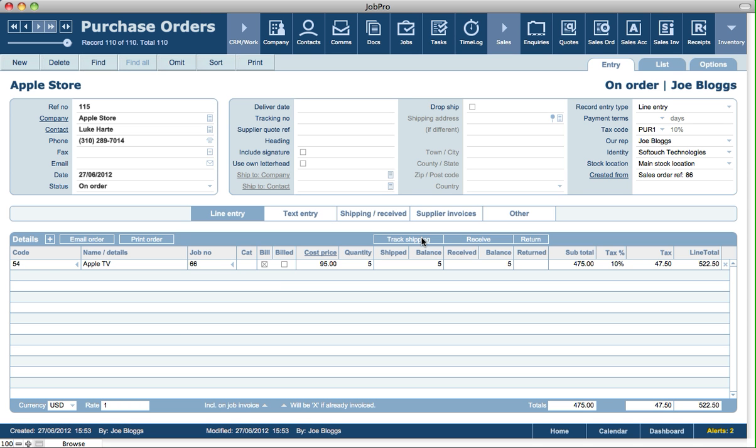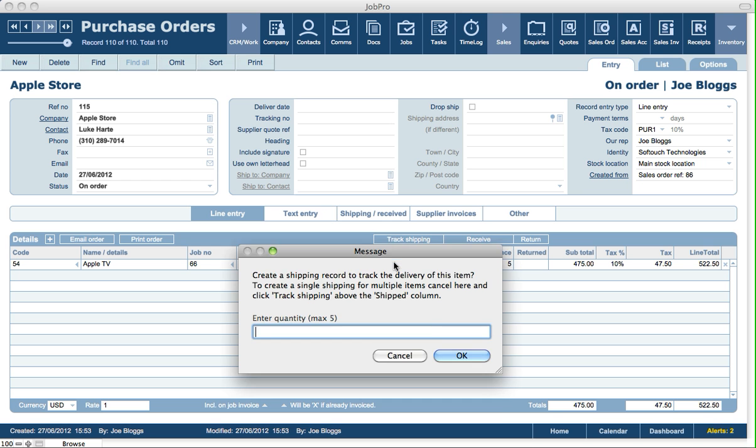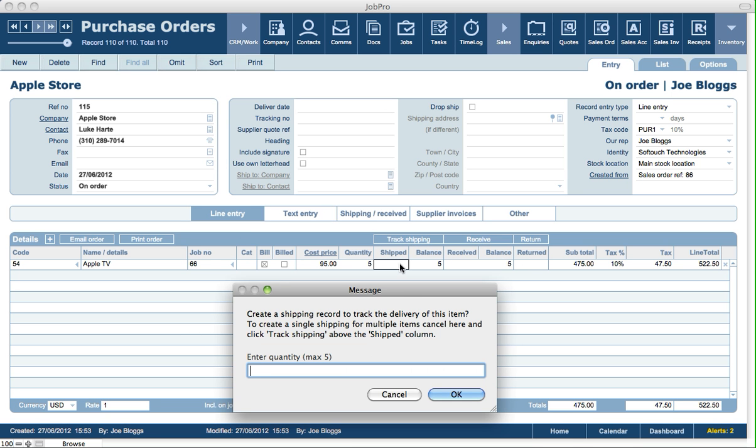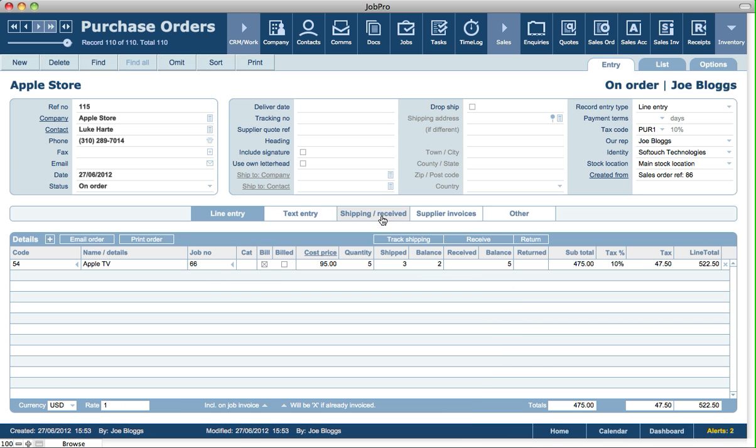So if we were to do that, we can click into the shipped column and put in, say, a quantity of 3. So let's say the supplier is sending out 3 of these items first. Click OK, and that will have created a shipping record. And there's a balance of 2 remaining to be shipped.